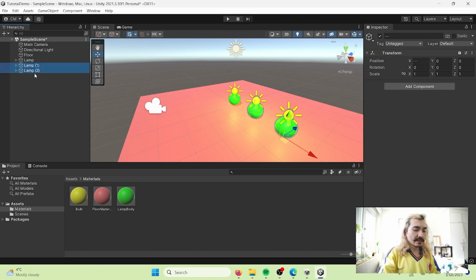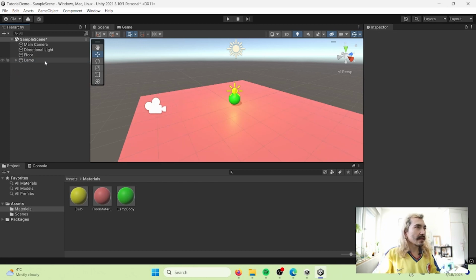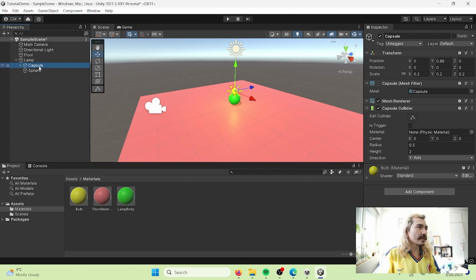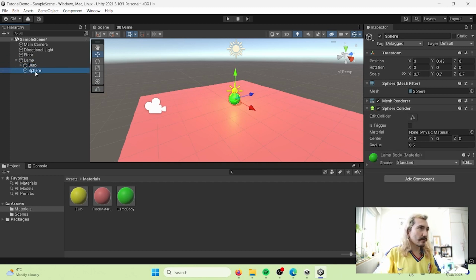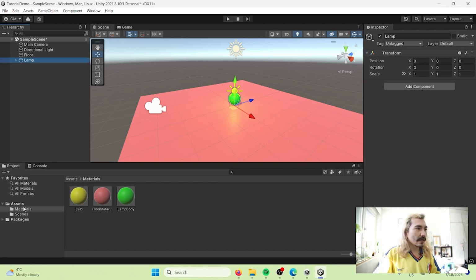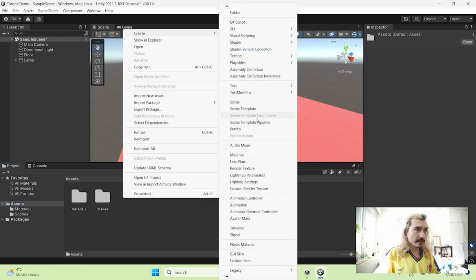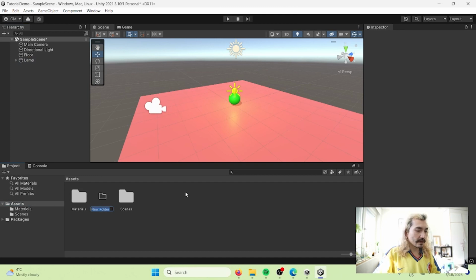So let's erase these lamps, and then let's have our lamp. I'm going to change the name here. I'm going to put bulb, and then I'm going to go here and put body, and that's it. That's just for being organized. So now I can go to assets, and let's create another folder, again, to be organized. I'm going to call this folder prefabs.